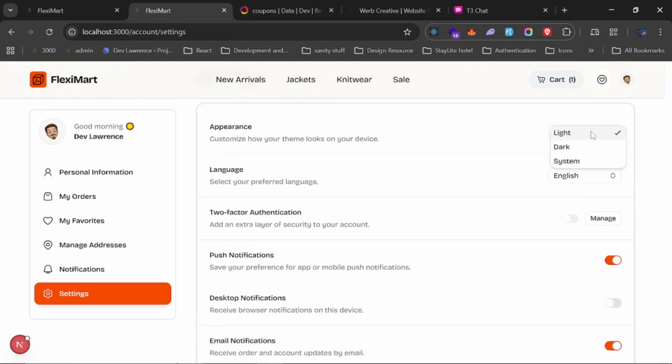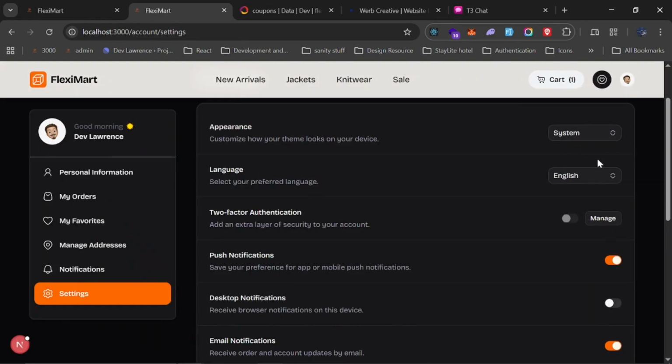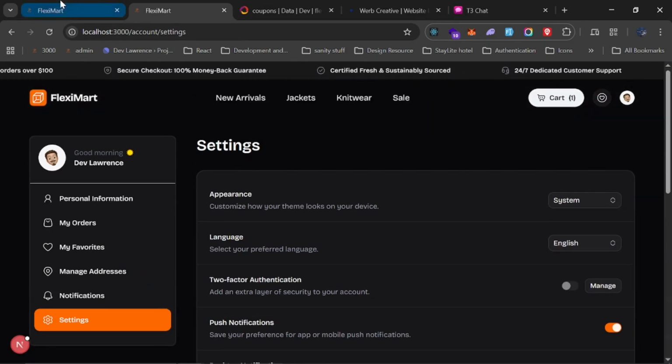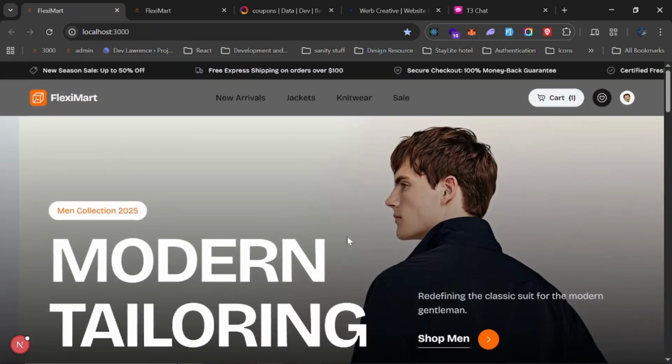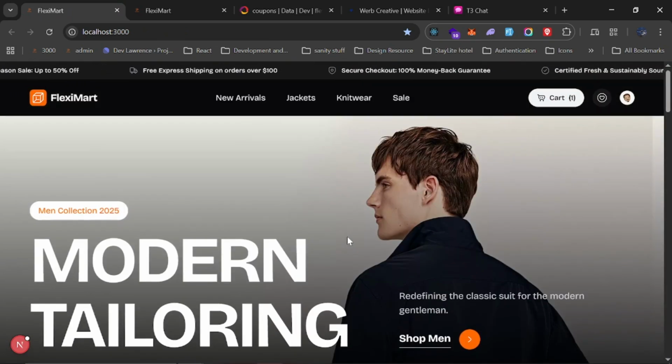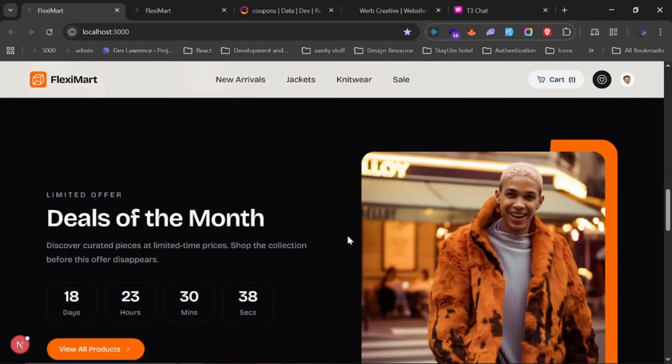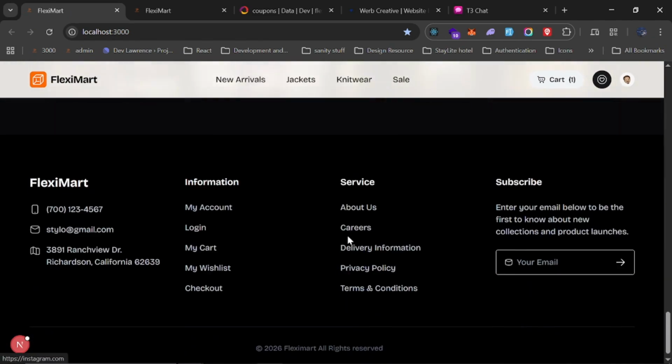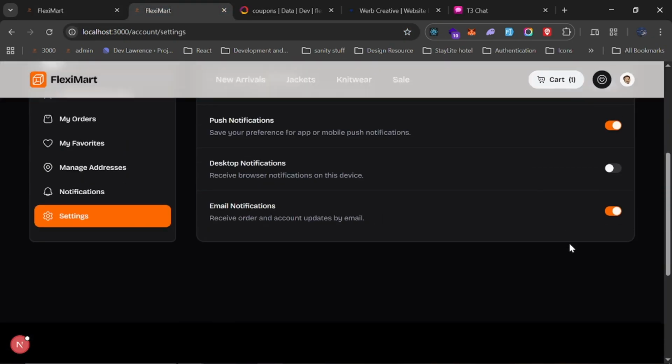So if I change this one to system, my system is dark mode by default. You can see this is dark, and if we go to the home page, the home page is now dark as well, which really looks nice, to be honest. Yeah, it looks nice and clean. So similar thing right here.